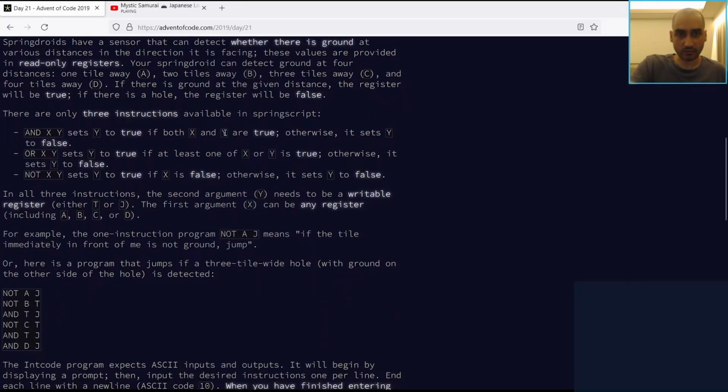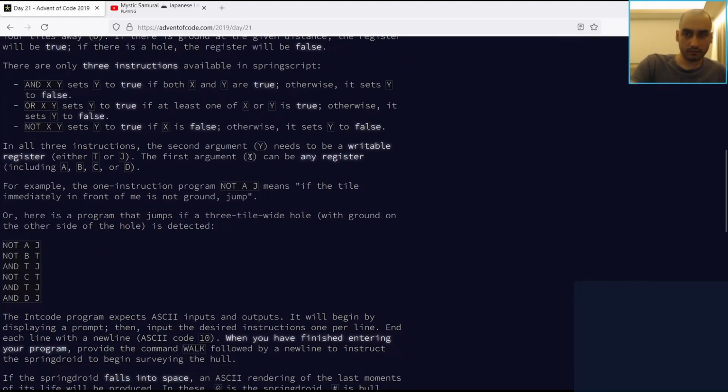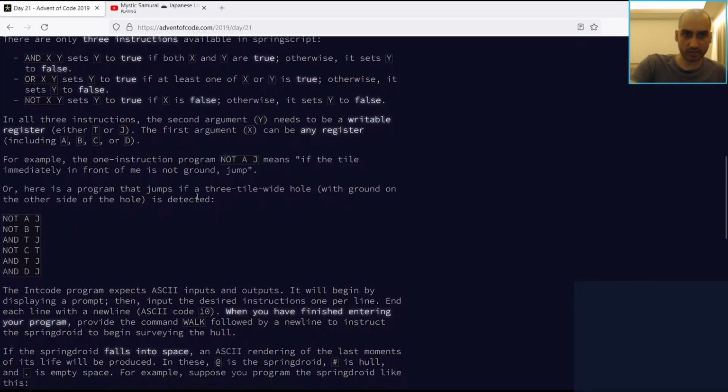There are only 3 instructions available in Spring Script. And... set Y to true if X and Y are true. So the result goes to Y. So you AND X with Y and put the result in Y. Okay, and then you've got OR and NOT. In all 3 instructions, the second argument needs to be a writable register, either T or J. The first argument can be any register, A, B, C, or D. Okay. For example, the one instruction program NOT A J means if the tile immediately in front of me is not ground, jump.